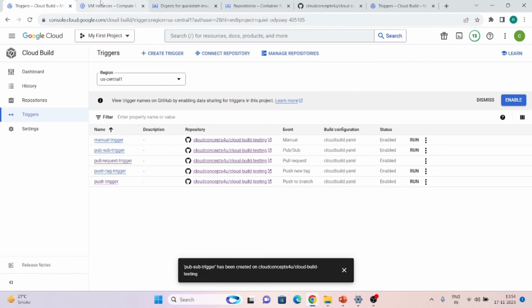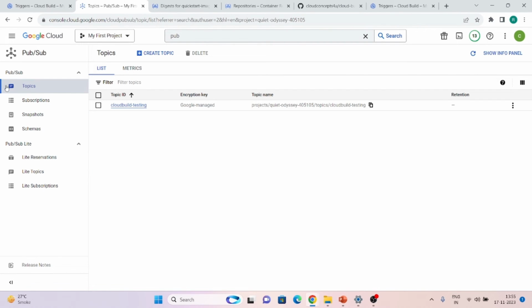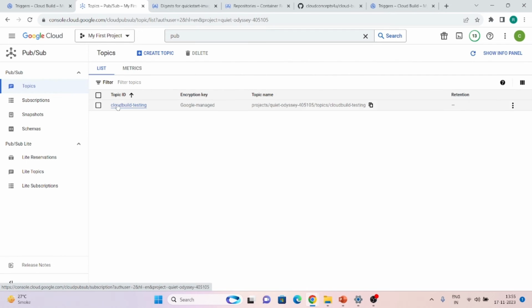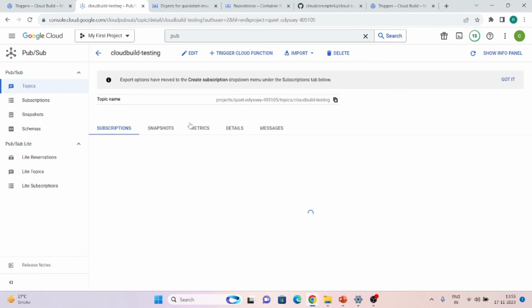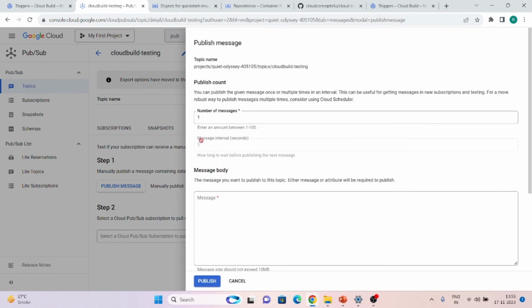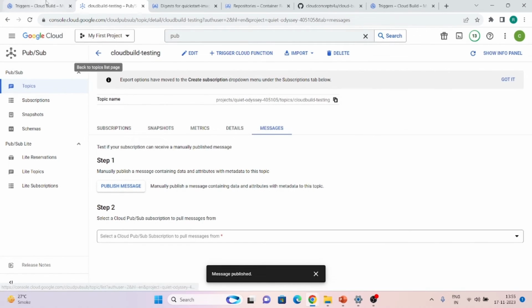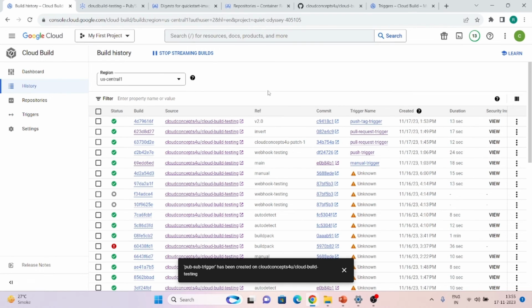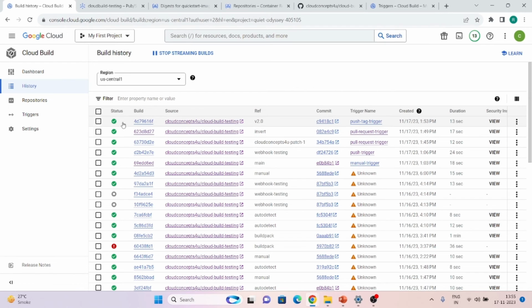So let's go to Pub/Sub and check. This is my topic. If you don't know how to create a topic, just click on this, give a name or ID, and click on create. It will create that. It is very simple. We will go inside this topic, go inside the messages, and publish a message here. So let's click on publish message. We can write cloud build testing. We will just publish and wait, and let's go back to triggers and history, and see. It will trigger a new build as soon as the message is received by our subscription.